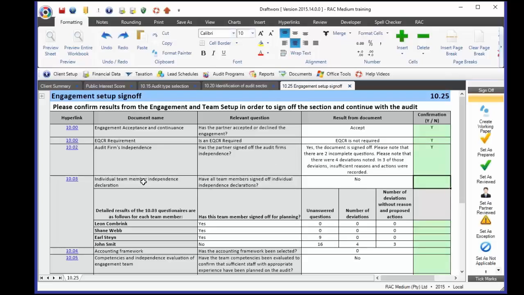Then we get to individual team member independence, and that's 10.03. We had a few clerks, and you'll see that it names the clerks. Shane, I'm picking on you again this week. I hope there's not a John Smith watching, otherwise I'm picking on you as well inadvertently. And it tells me for every single one of these staff members, have they signed off? In other words, have they put their initials and date in place? Are there unanswered questions? Are there any deviations? And are there deviations without valid reasons and proposed actions, and so on and so forth?